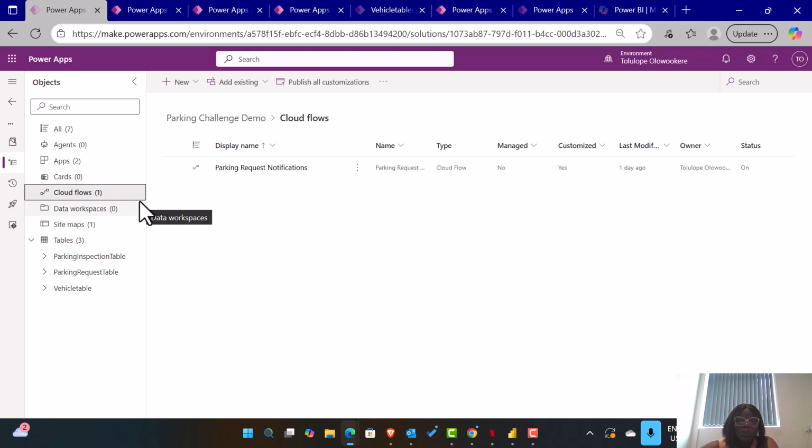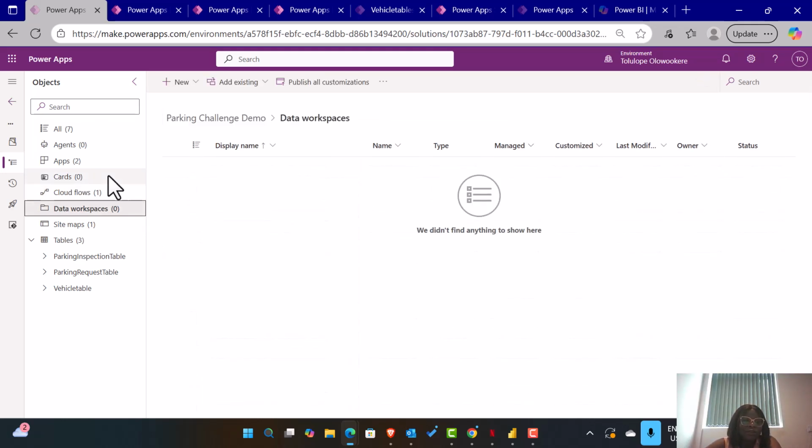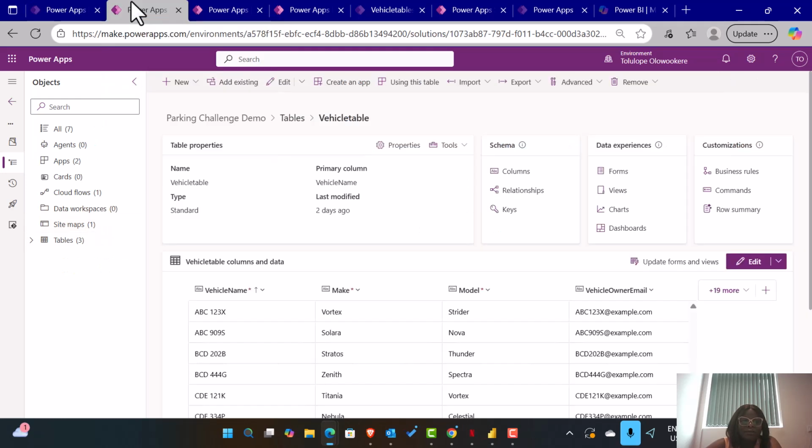So I'm just gonna walk us through all that I have been able to build using Power Platform and all that I have learned in the process. I'm truly grateful to be part of this learning cohort, and I've learned a lot during this period. So I'll start with the tables.